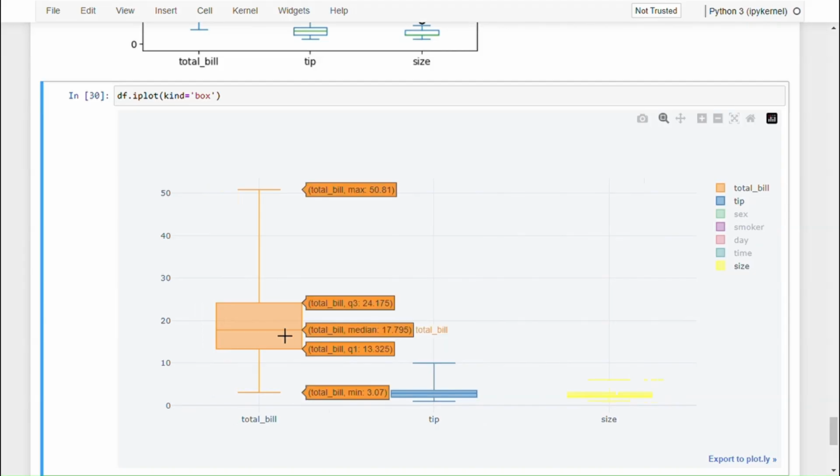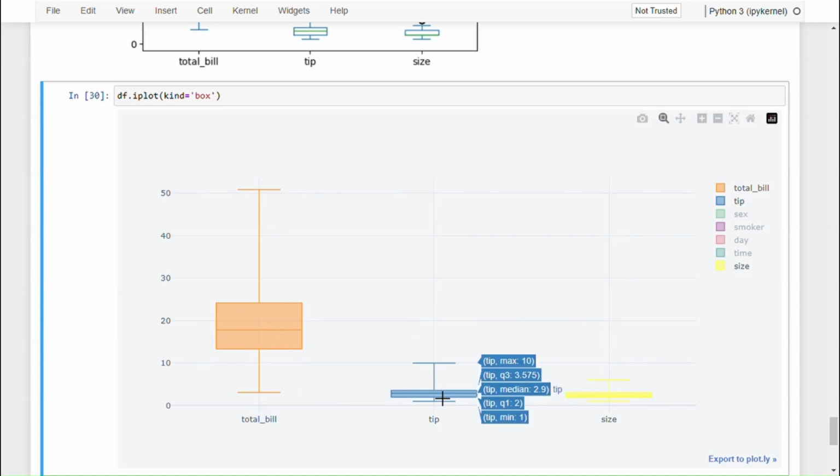And we have our final graph here. If you hover over the graph, we get all of the quartiles here. We have the minimum, the Q1 value, median value, Q3 value, and maximum value. Similarly, if you go over this box plot for the size column, you get to know that the median was 2 people walking in, at max there were 6 people walking in, and the minimum was 1.